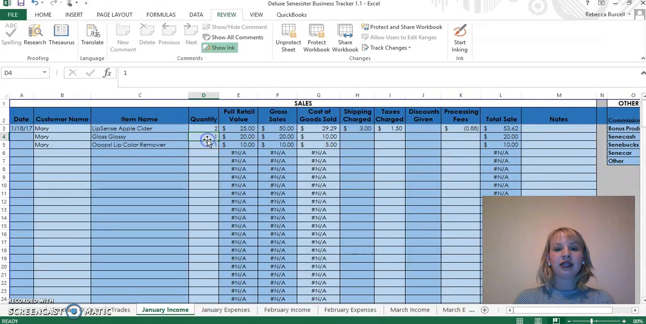She also bought a glossy gloss, so I bought that at the 50%, so my gross sale is $20, my cost of goods sold is $10, and the total sale was $20. And the oops was $10, my cost of goods sold was $5, but I actually got $10 from her.